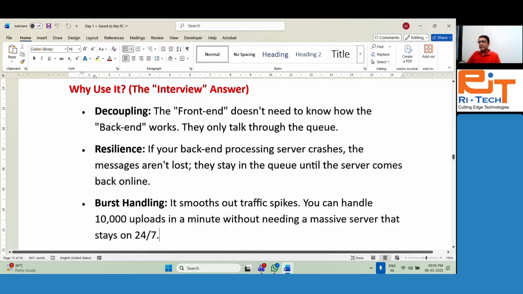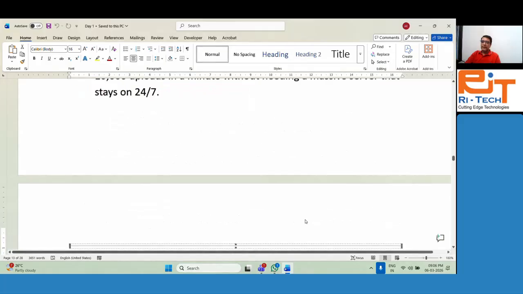Now, why should we use a message queue? For decoupling: the front end doesn't need to know how the back end works. They only talk through the queue. Resilience: if your back end processing server crashes, the messages aren't lost. They stay in the queue until the server comes back online. Burst handling: it smooths out traffic spikes. You can handle 10,000 uploads in a minute without needing a massive server that stays on 24/7. These are the reasons we prefer this.